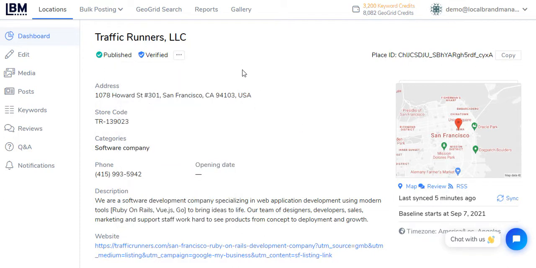You can see some of the GMB information right here, and you can also get access to a location RSS feed. We do have RSS feeds about the location in the Google account level.